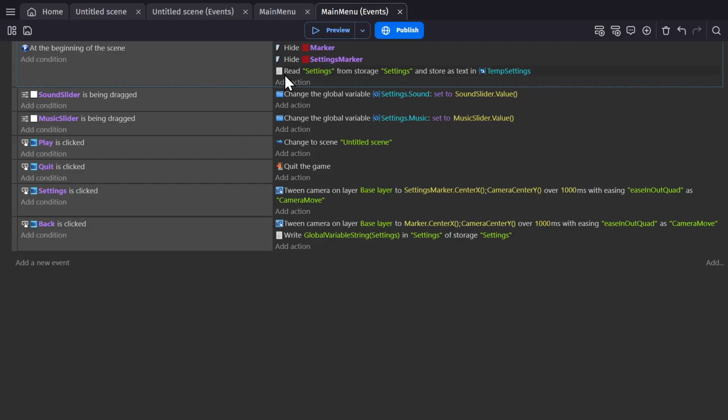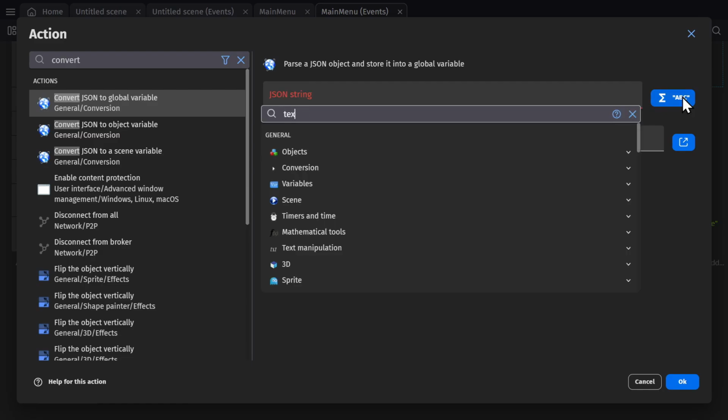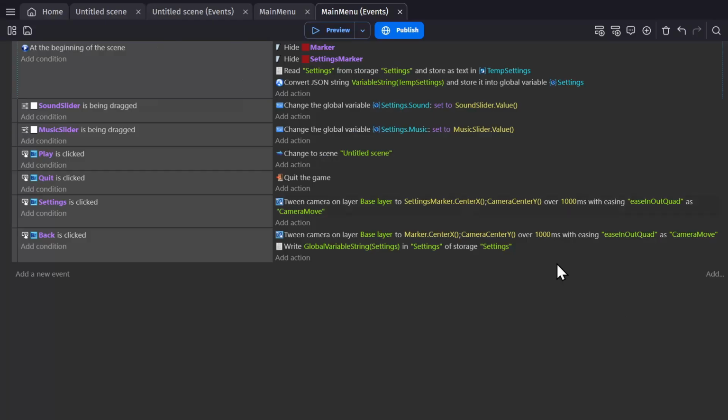And then, at the beginning of the scene, we'll read this text, settings from the storage settings, and store it as a temporary settings text. And then we can add the action to parse or convert this text into our global variables. So we select the settings structure. And then we're going to change the position of that slider bar based on the new value.